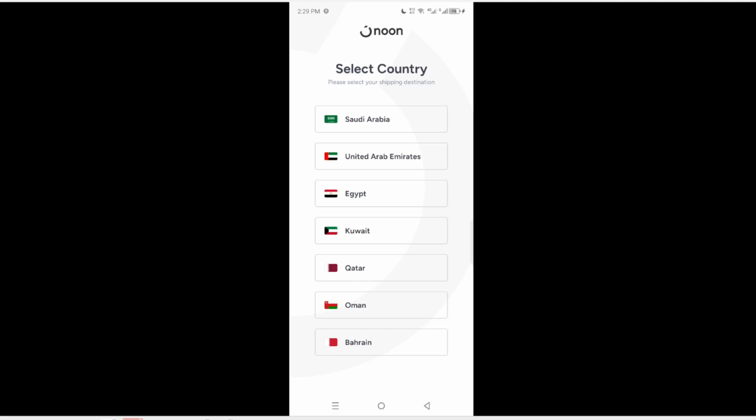Now you are all set to start using the Noon app. You might want to create an account or log in if you haven't already. This will give you a personalized shopping experience. Take your time to explore the app and discover the numerous products available. The app is designed to make your shopping experience seamless and enjoyable.